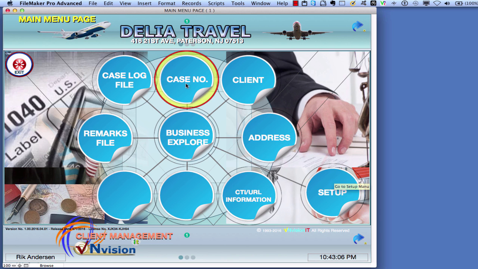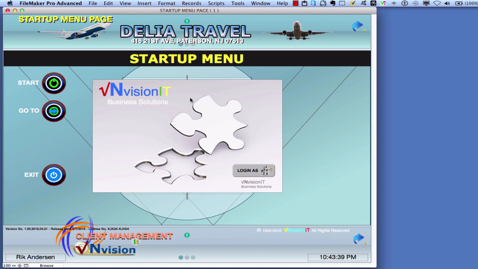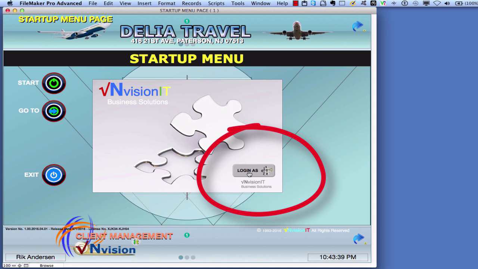So let me go out of this, and again, as I showed you in the Windows version, here to the left we have what's called exit. As soon as you click there, you come in here to the start menu, and in here you can either restart the program from the beginning, you can go to where you just came from, or you can exit the program or the database or the solution and the program in one go just by clicking here exit, or I could log in as somebody else. That means it logs me out, and I can then log in as another user.